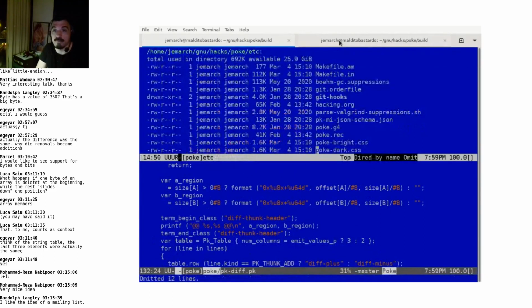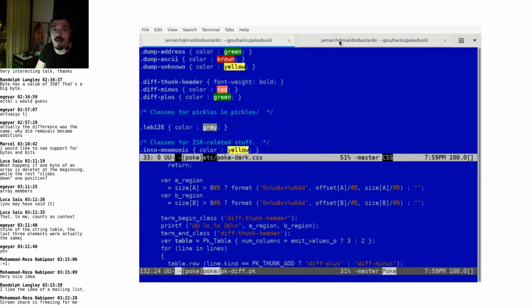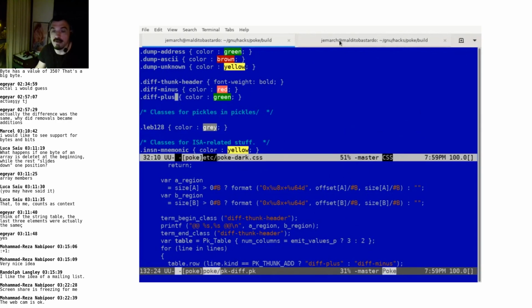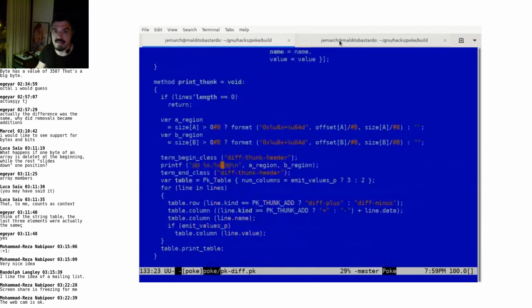As some of you know, poke installs CSS files, and this thunk header is bold, not underlined. So the thunk header, div thunk header, div minus, and div plus. If you want to change the styling on your own machine, all you have to do is change the CSS file or provide your own to poke. Anyway, it prints the header of the thunk, the region that we formatted here. They could be empty because, look, if the size of A is 0, then it is the empty string, which is what happens in those thunks which are only additions. In the case of B, if the size of B is 0, it is in the thunks which contain only deletions, removal lines, and then it is the empty string.